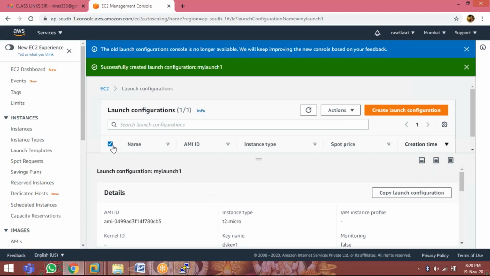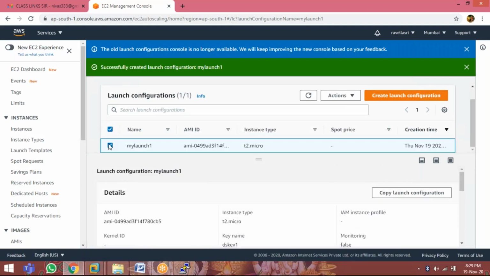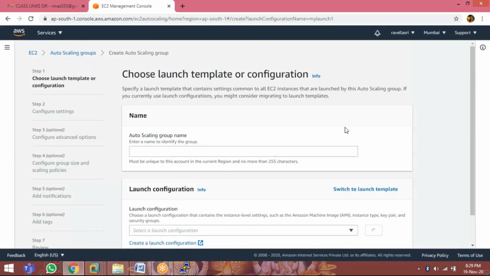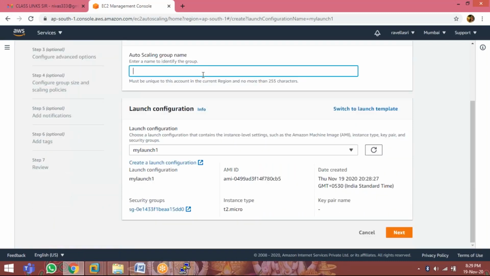Now select the auto scaling group now. Launch configuration. Click on actions. Create auto scaling group. So give the group name. So any group, my auto scale group. So this is the launch configuration already we created. Click next.